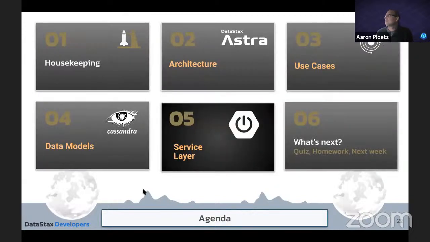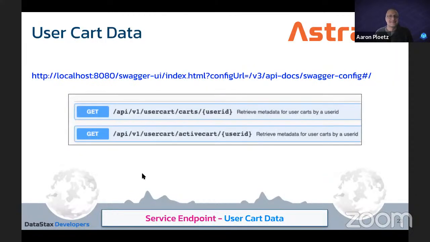All right, cruising along here, getting onto the service layer. The service layer is pretty simple. For the user cart data, we just have a couple of get calls: one to retrieve the metadata for user carts by a user ID, very simple, and then the other one is to pull back the active cart for that user ID.